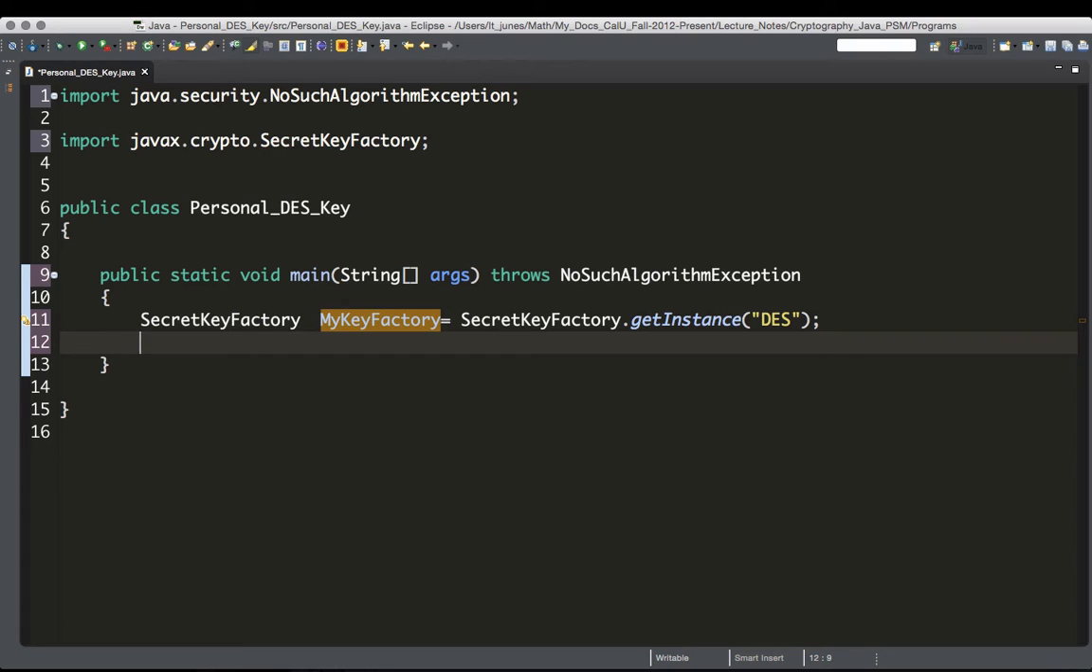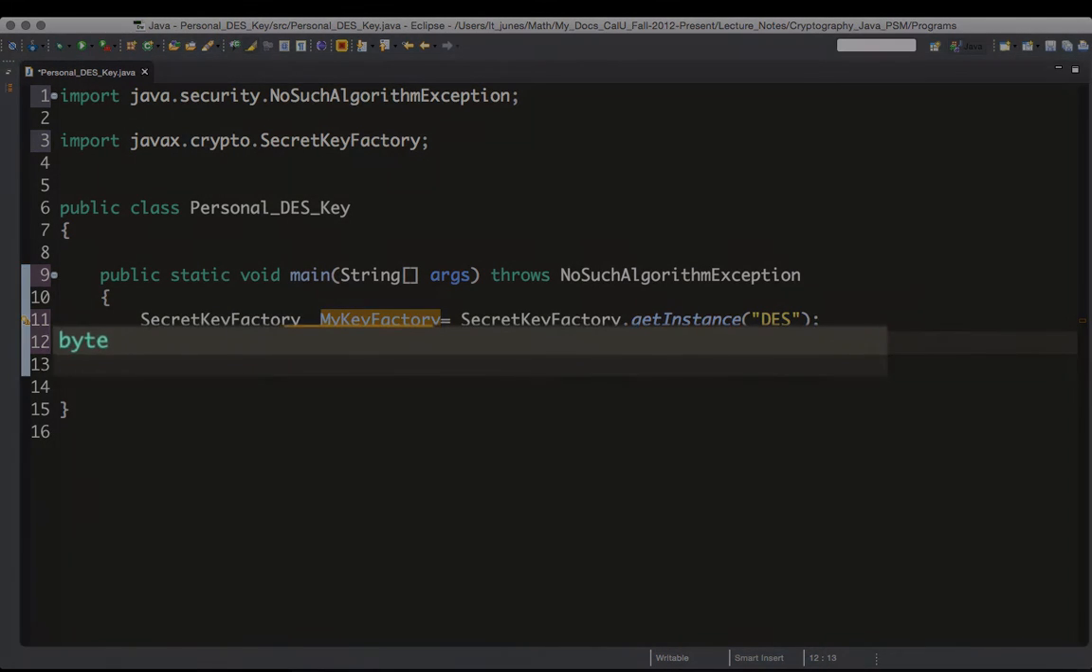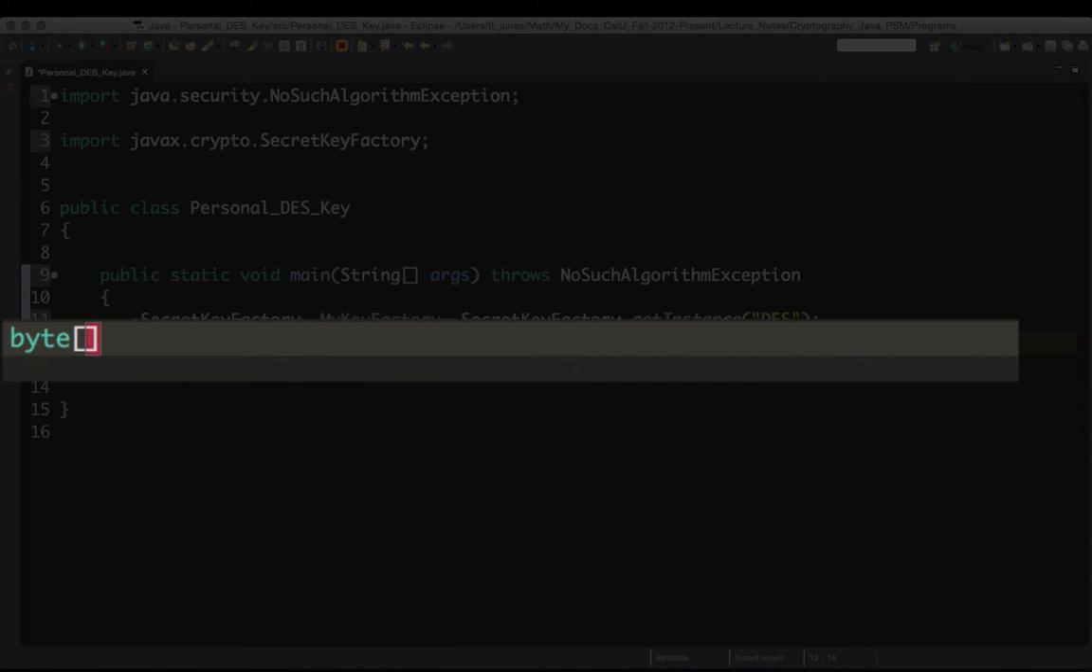So let's say I want to declare a byte array, which is the type with open and close brackets. You want to give a name to that byte array, which is going to hold the bytes of your password. You can call it whatever you want. I'm going to call it, for example, my bytes. And in here you're going to have to type your password.